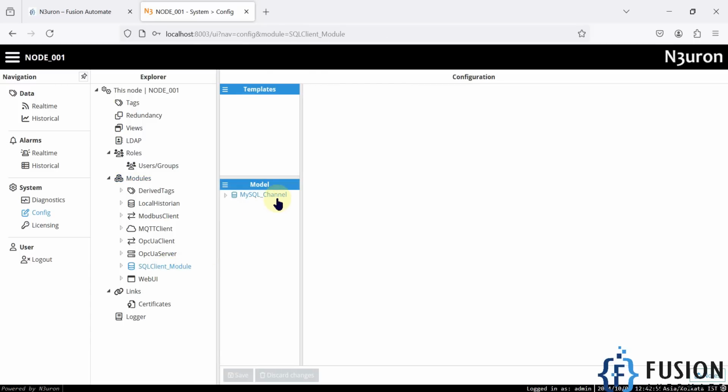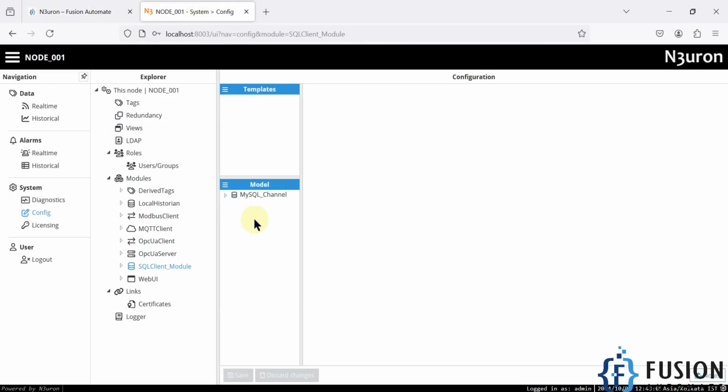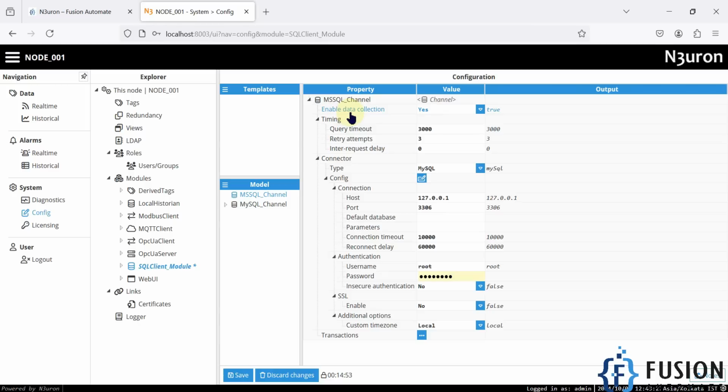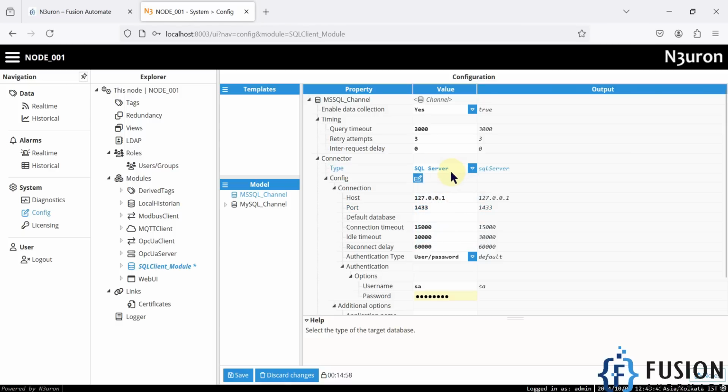Here you can see one channel which I have created to log our data into the MySQL database. Right now we are going to log our data into the MSSQL database, so I have to create one more channel. I'm going to click on new channel, and it's my MSSQL channel. Here we have to enable the data collection, so yes. Now you can see the connector type is MySQL, which is the default, but we don't want to log our data into MySQL, so here we will select SQL Server. Then it will be able to log our data into the MSSQL database.